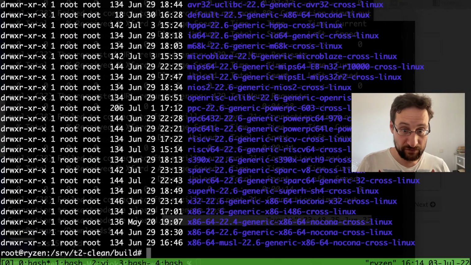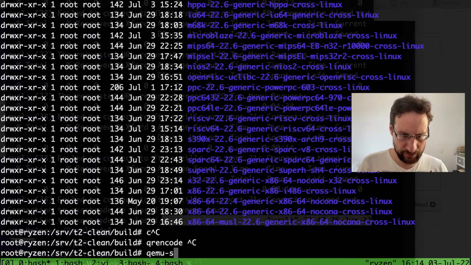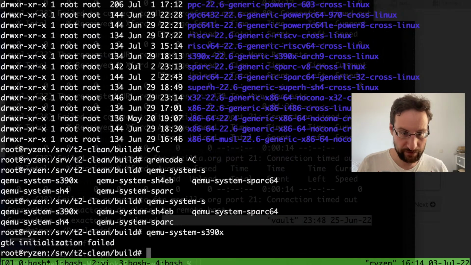So then, what else do we have? RISC-V, alright, Spark or S390. Do we have QEMU for that? I think there should be a QEMU for that. And there is, yay.